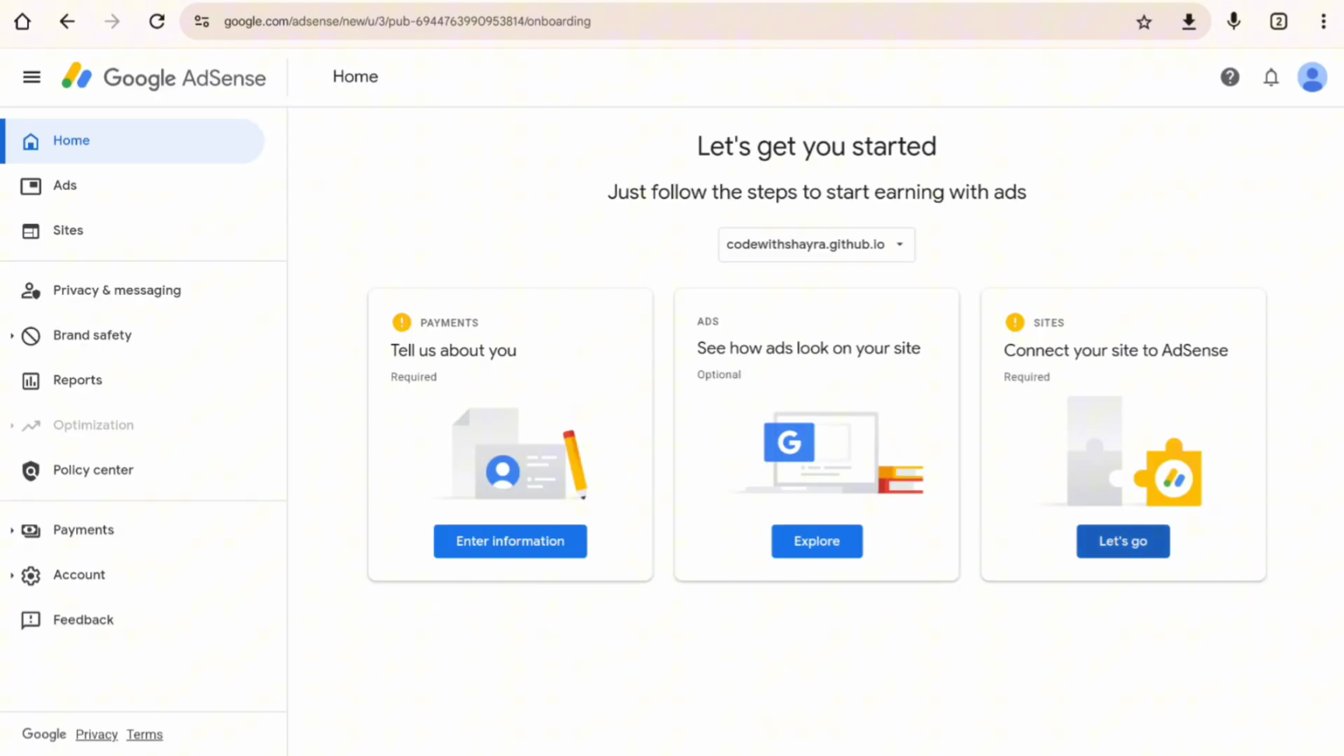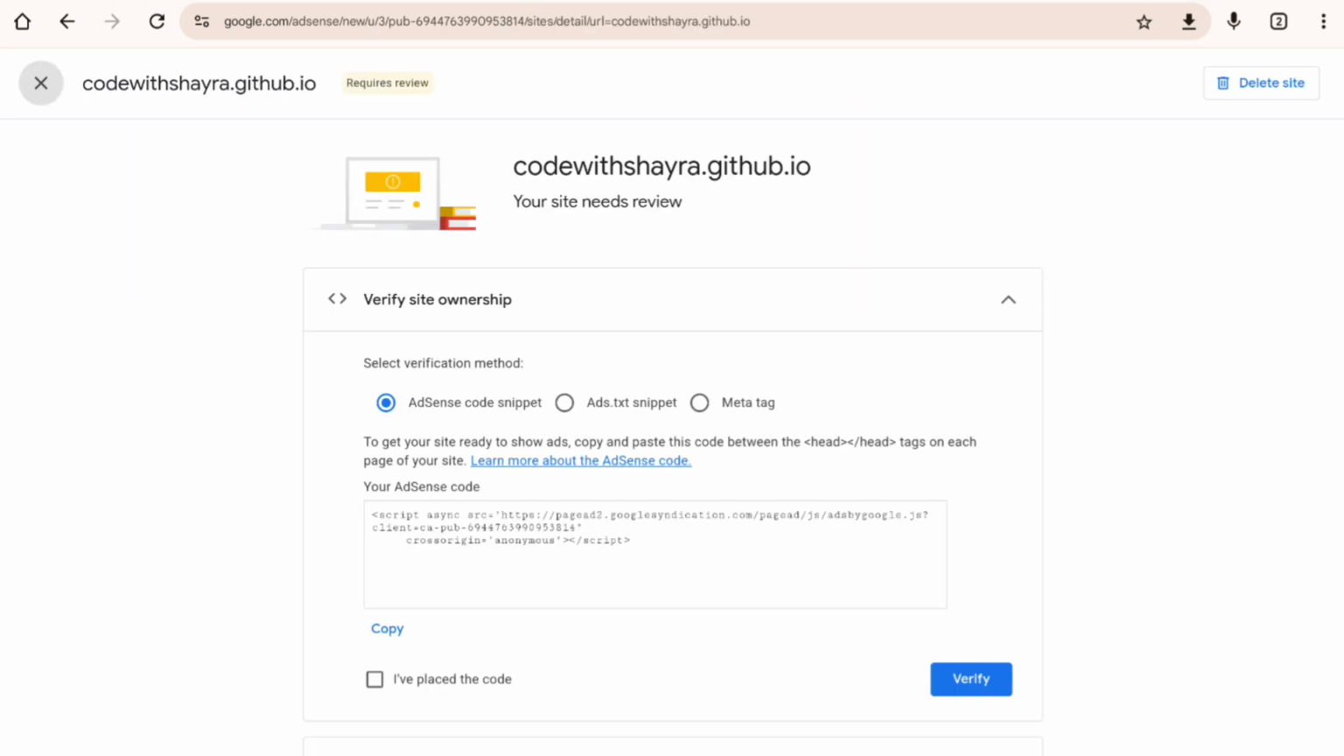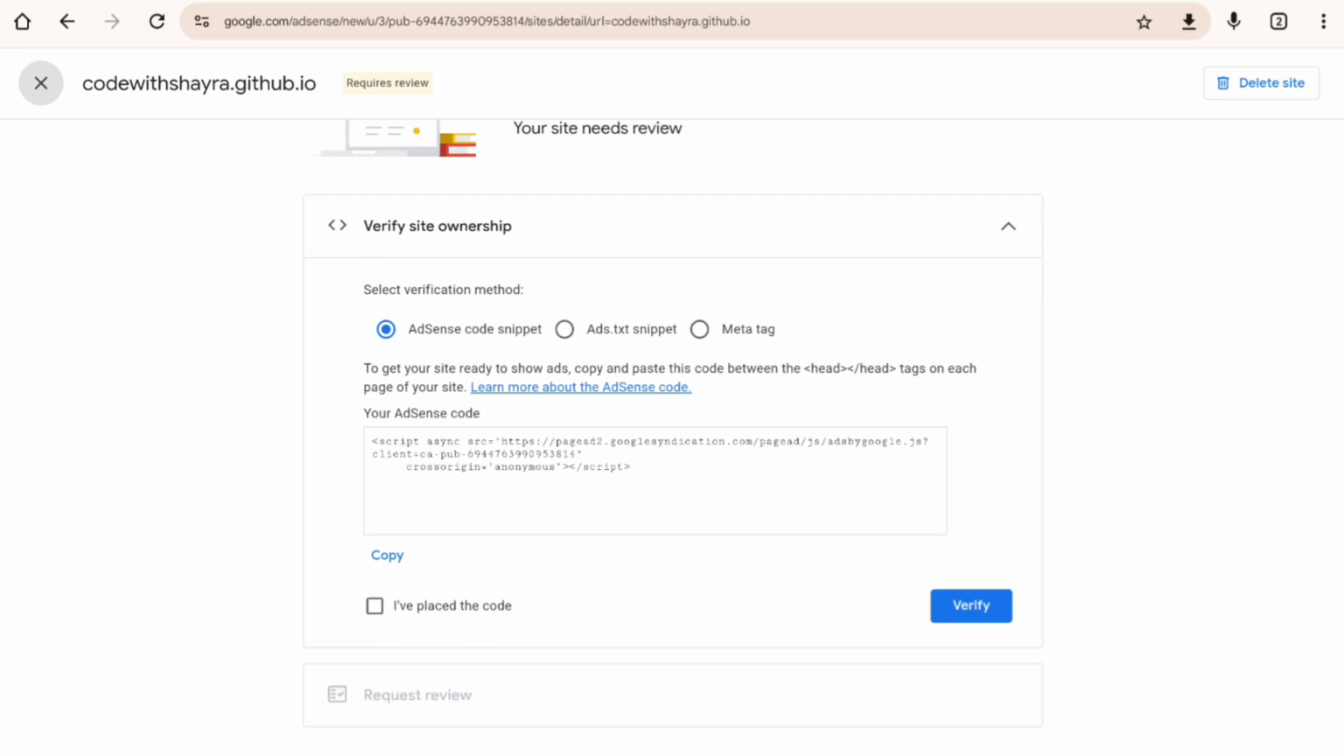Now in this section, you'll need to go ahead and set up the connection of your Google AdSense with your website. So you can go ahead and copy this AdSense code snippet that you can actually include into your code, or add text snippet, or add a meta tag into your website code. And once you have done that, just simply click on this I've placed the code. So check on that checkbox and click on that verify button to proceed with the next steps.